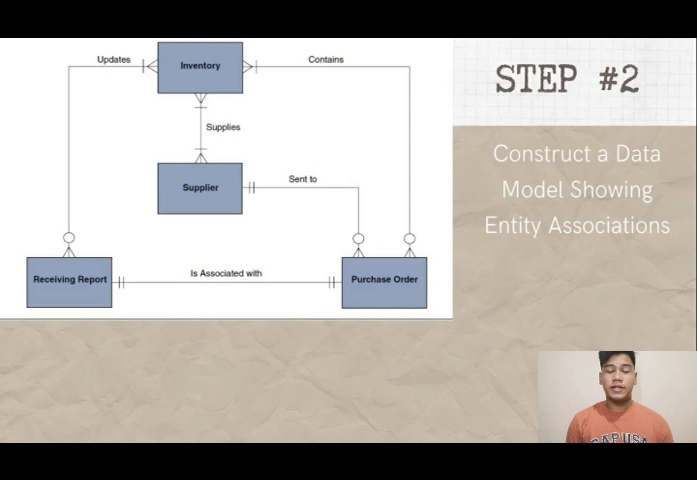So the second step in designing a relational database is the construction of a data model showing entity associations. Remember that associations represent business rules, meaning to say that relationships among businesses, whether internal or external, shape its business strategies. We will break down these associations, so we have to familiarize ourselves with the entities at the very onset, displayed in the PowerPoint. And these are the inventory, the supplier, the purchase order, and the receiving report.